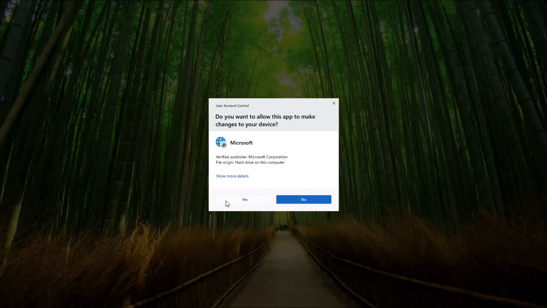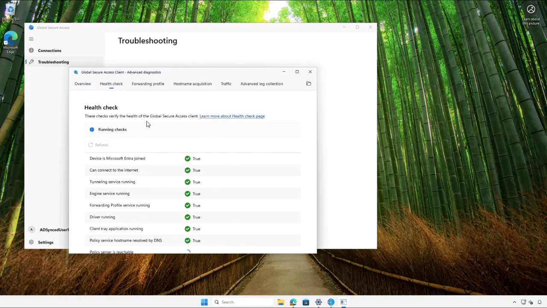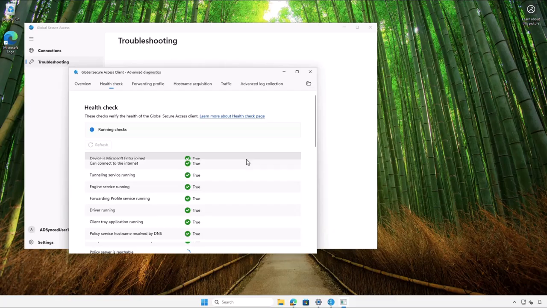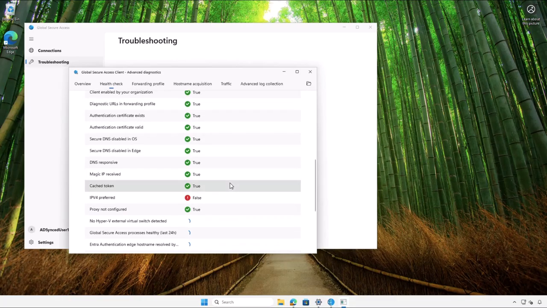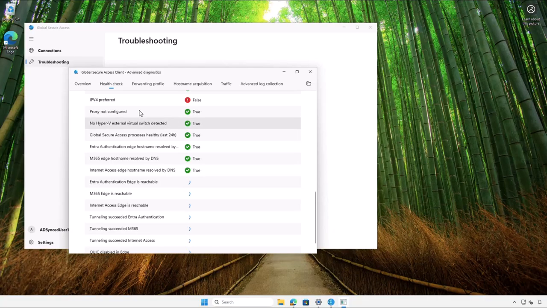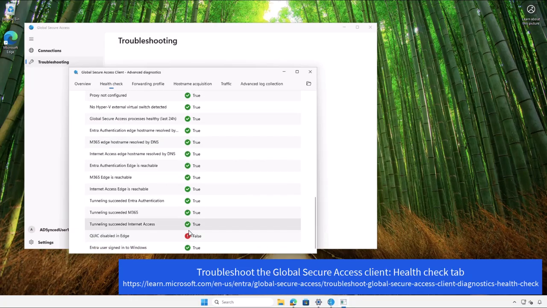Microsoft Entra Global Secure Access includes a built-in health check that validates the configuration of the agent on the client device. Open the Advanced Diagnostics tool and run the health check. Review each item in the list to confirm that the agent is configured correctly. If any issues are detected, remediation guidance for each item is available in Microsoft's public documentation.